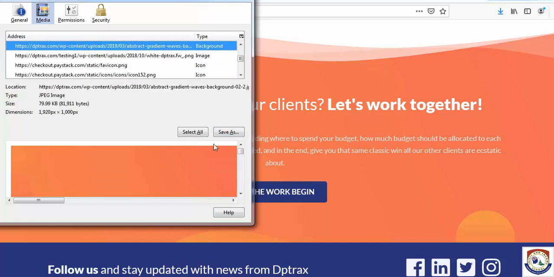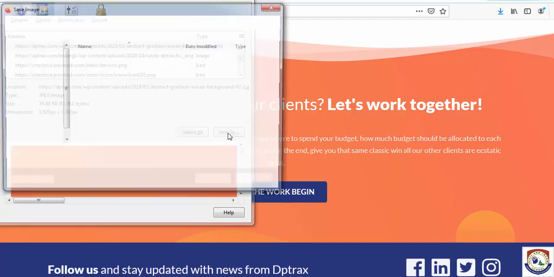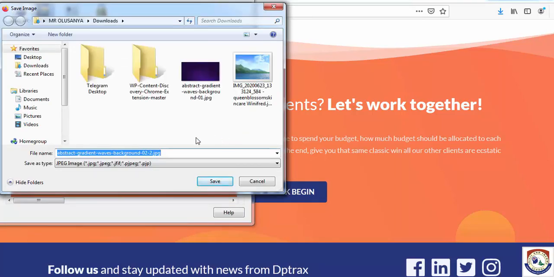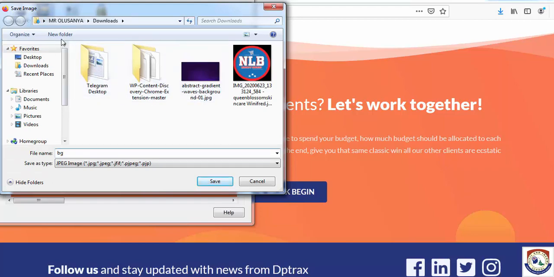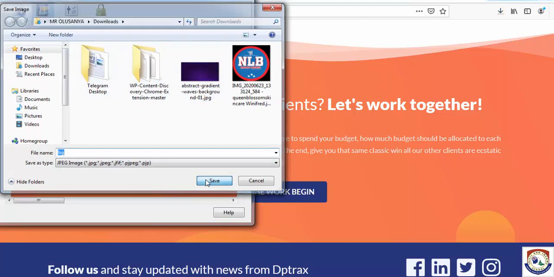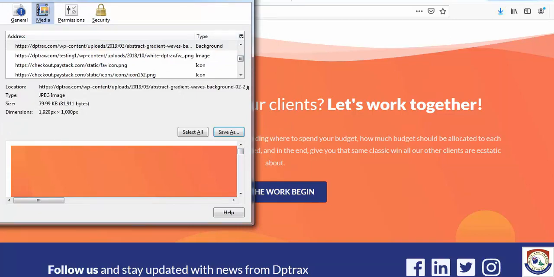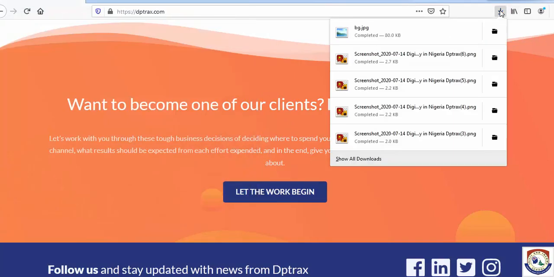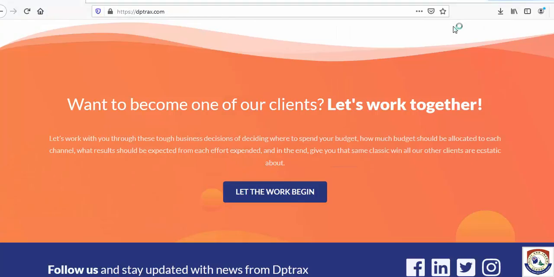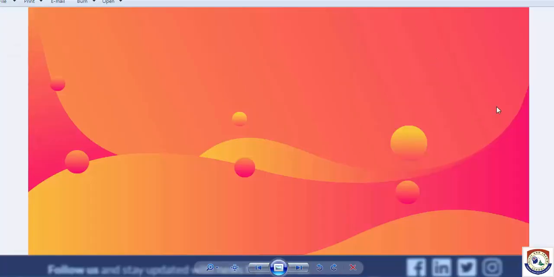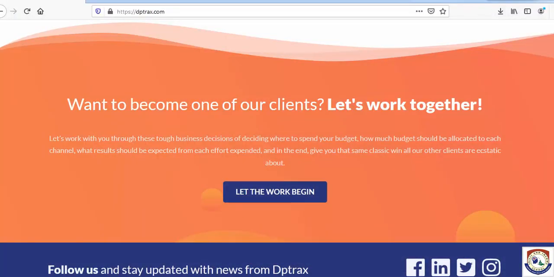So what you need to do is just click on save as. Save as maybe BG. Let's save as BG. Click on downloads, so you have saved it. Let's open it. Can you see this background? Now I'm going to teach you how to use this.